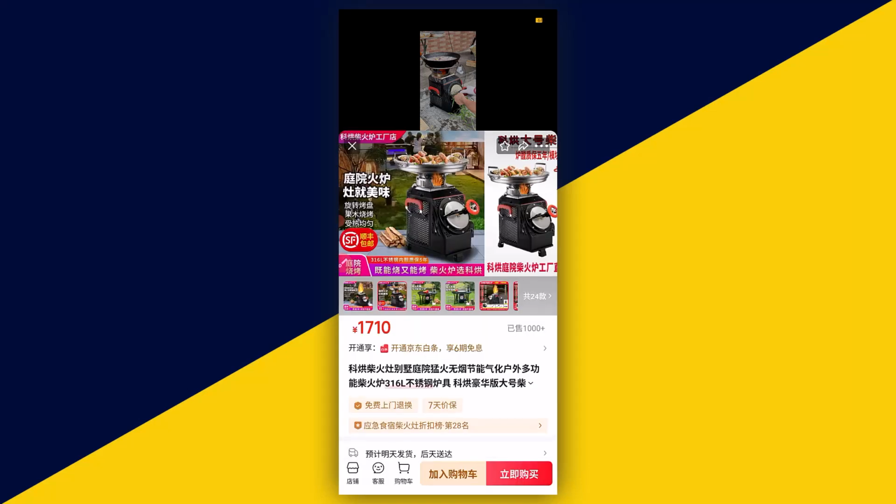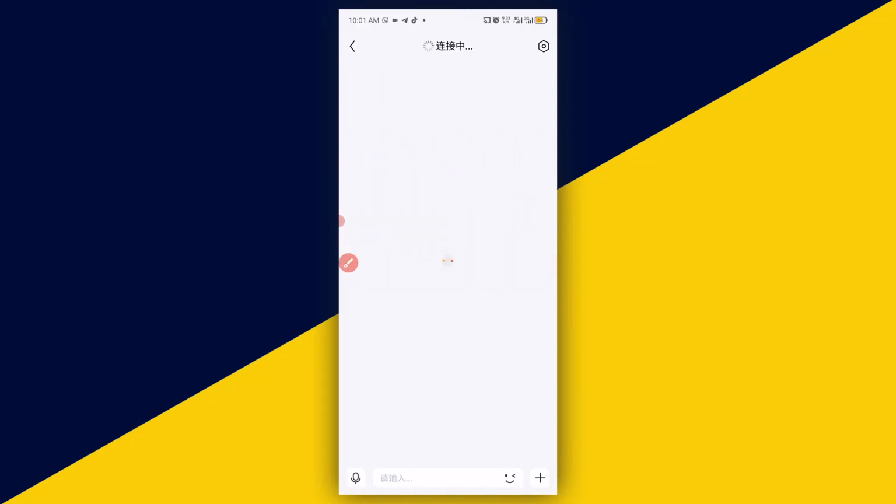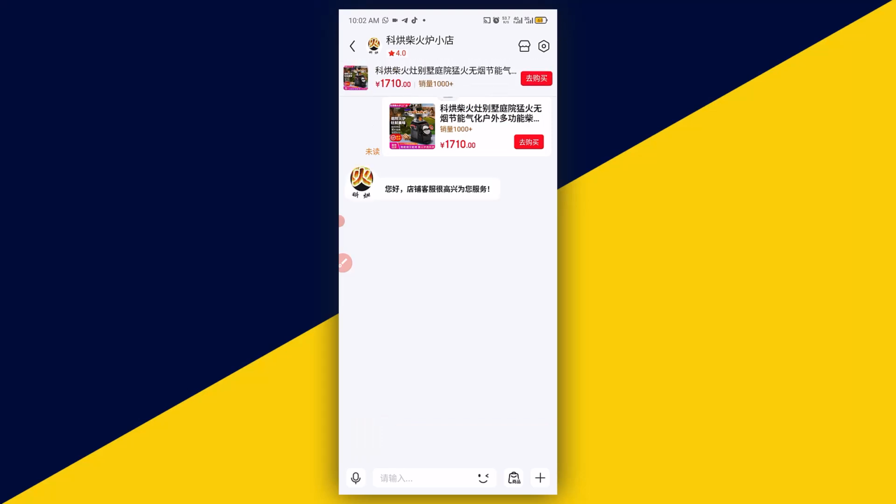Now here we go. For us to message this particular seller, what we want to do here is to make sure we click on here. And a chat box is going to pop up. We can simply send the product link right here. Now, for us to chat with the seller or message the seller, we need to use an application called Google Translate. You can see they started chatting with me instantly.